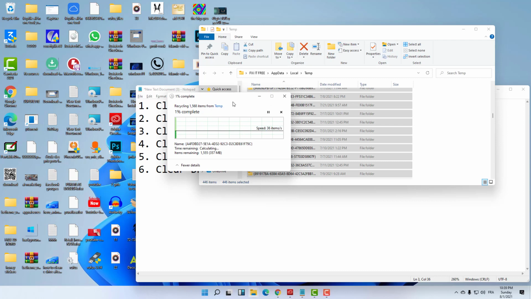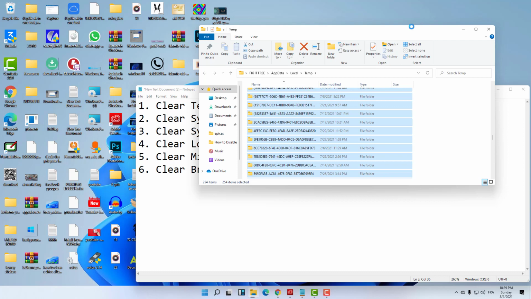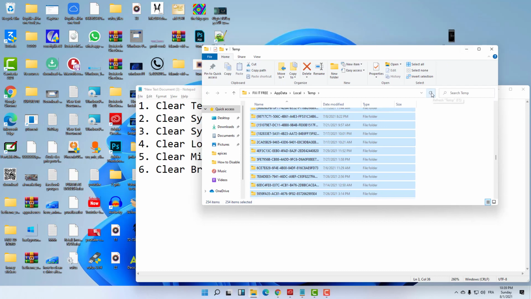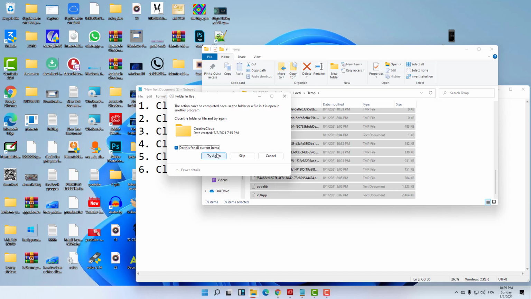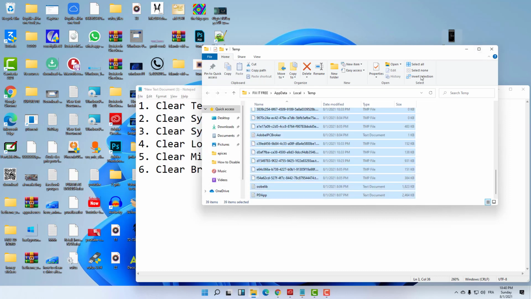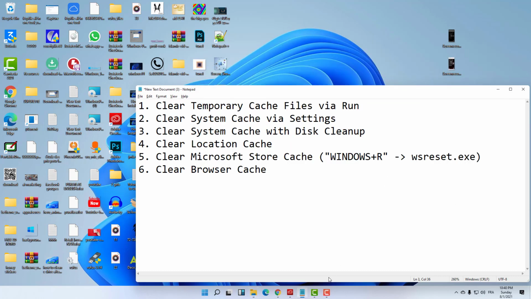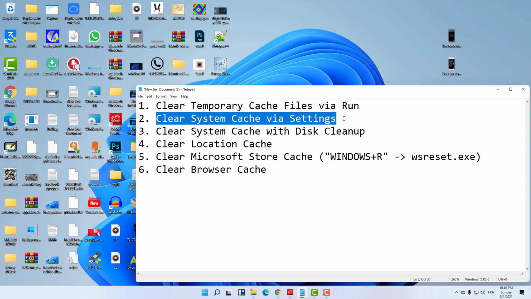So let's continue. After deleting all the files, just refresh the page. Do this, try again. Actually this is in relation with my screen recording, as I think so. Those files are needed in order to record my screen. So let's go over step 2, that is about clearing the cache via the settings.